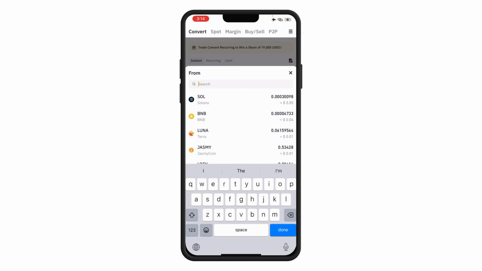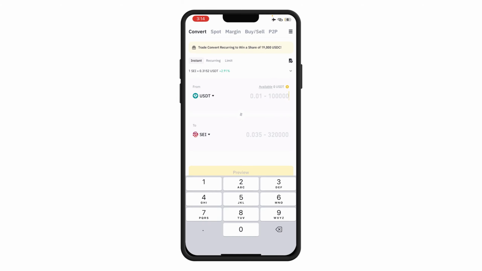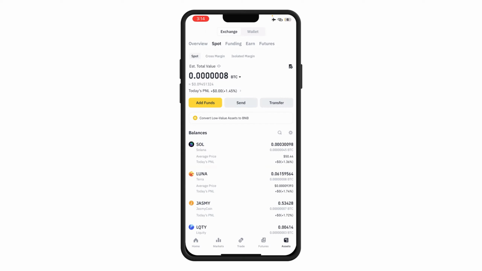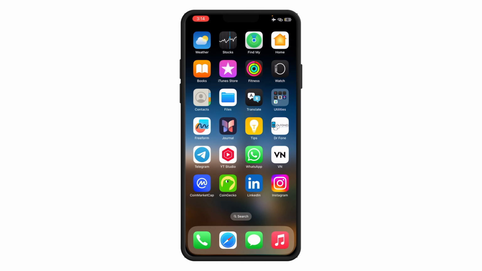First option, type in the coin you want to convert it from. So it can be USDT. So from this option, let me say if you want to get 100, you can get 315. So this is basically how you can buy Sei with some Binance balance you have on your crypto account.